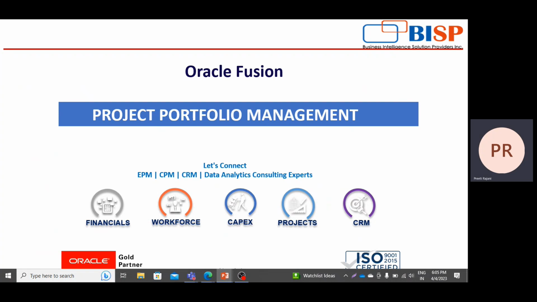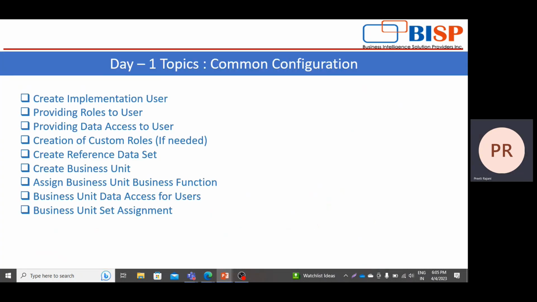In today's session, we will see the mandatory setups that are required in the Project Portfolio Management module. First, we will take an overview of the topics that we have finished to date. In the day one topic, we have seen how to create the implementation user and what the roles are.